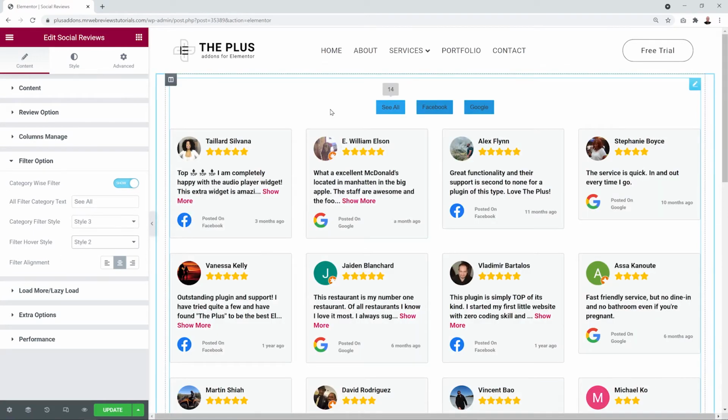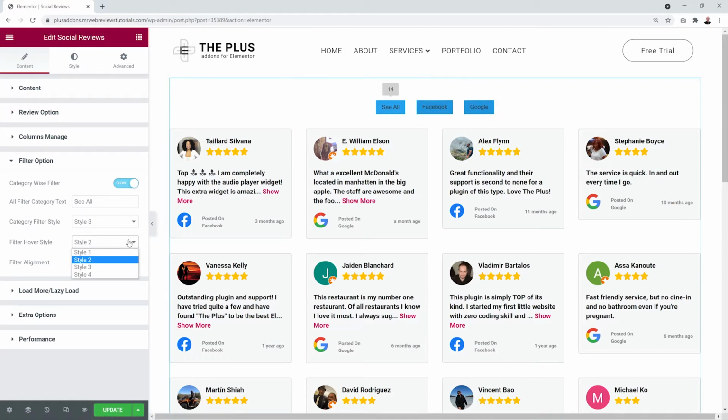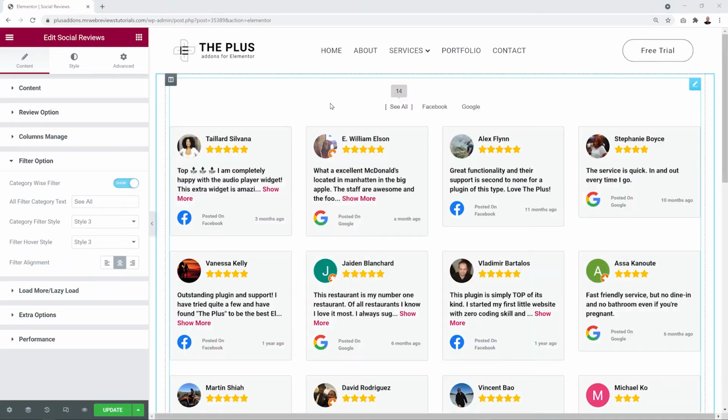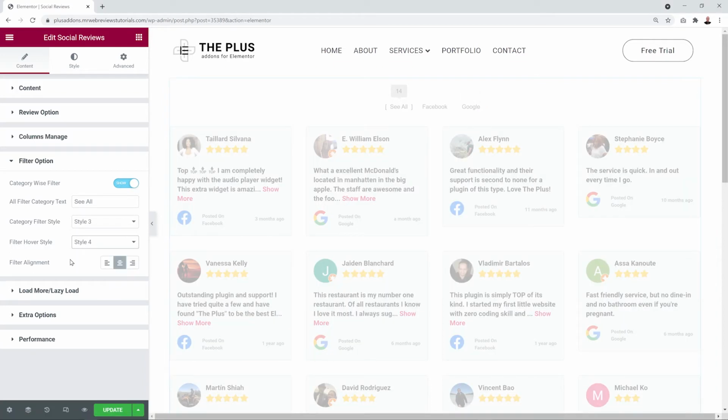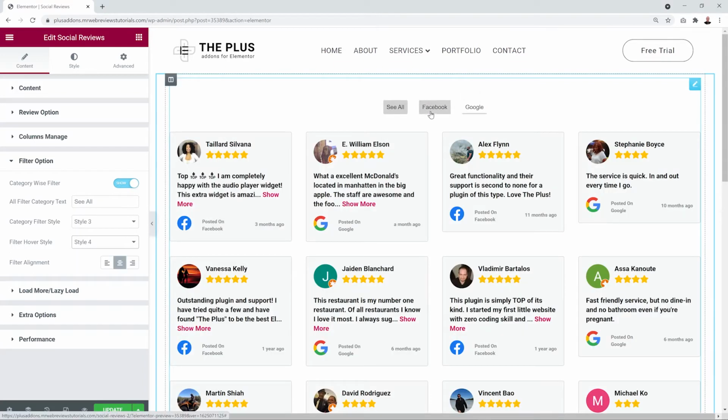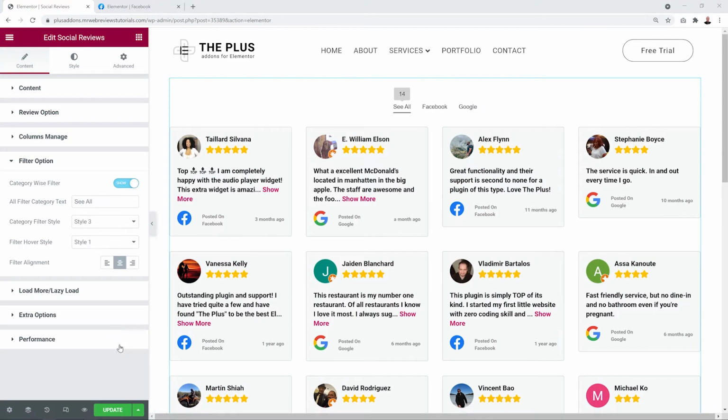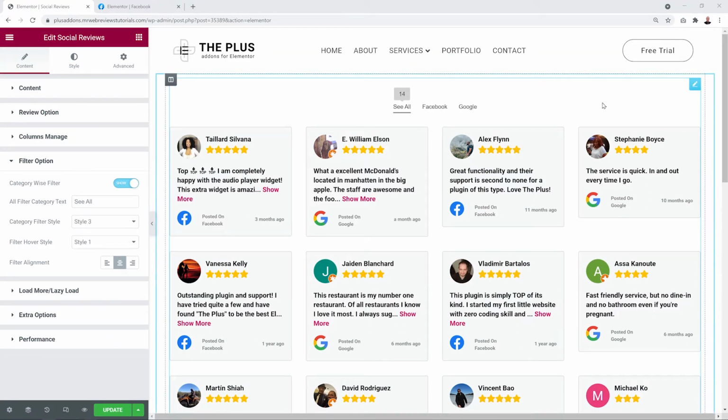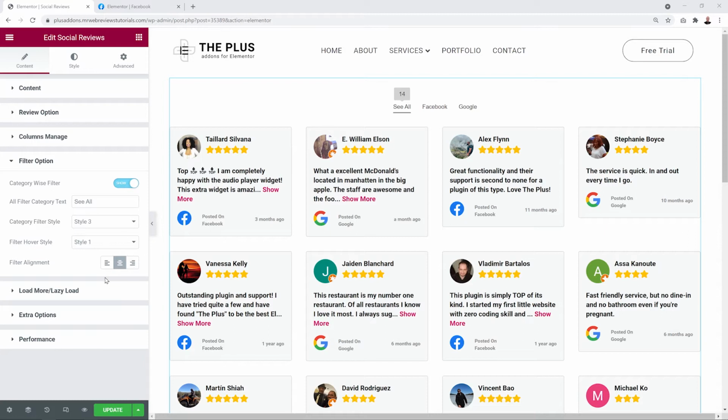We have style 2. So style 2, we have a plain color background. And when we hover on top, we have a revolving effect, as you can see here. And then we have style 3. With style 3, we have expanding square brackets. And then we have style 4. And basically style 4, it's a slightly different animation, as you can see, which is filling up very slowly and very nicely. And then you can define if you want your menu to be on the left-hand side, right-hand side, or middle using this feature here. So that's everything about the filter option.